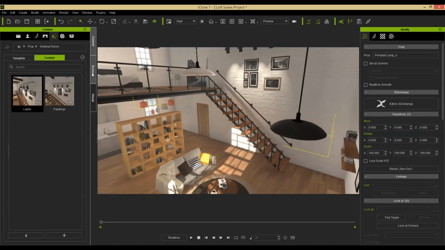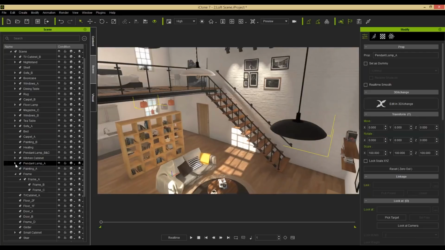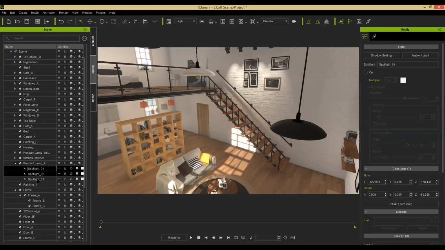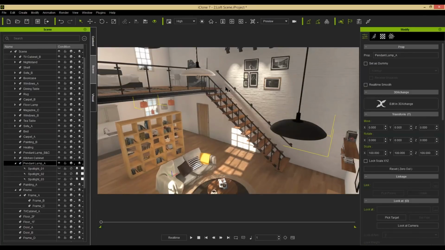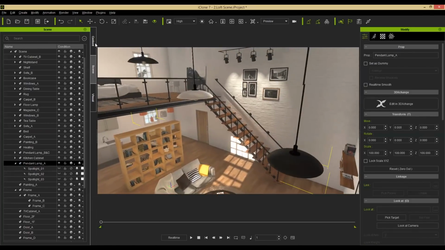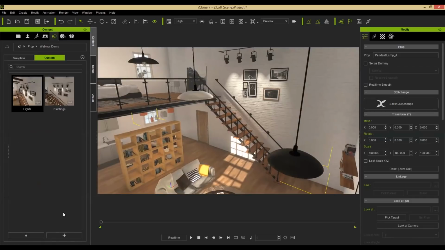Okay, if I go into my scene manager here, you can see pendant lamp A. And if I twirl down, we have spotlight, spotlight, and spotlight. So basically all these lights are together. So what I'm going to do is just go ahead and save all of them together. Content tab and plus. We'll call these pendants. Okay, good enough for me.